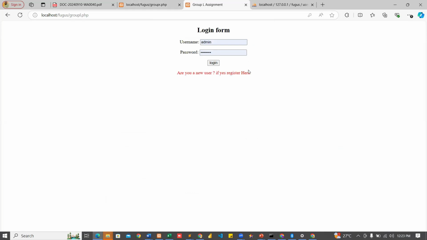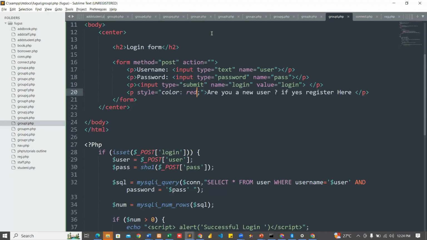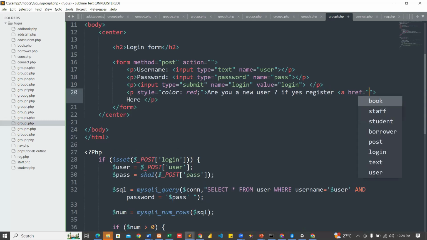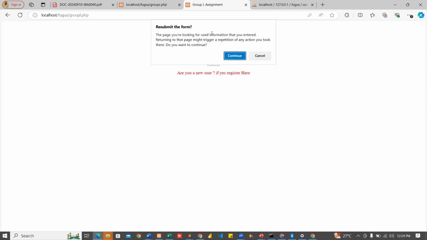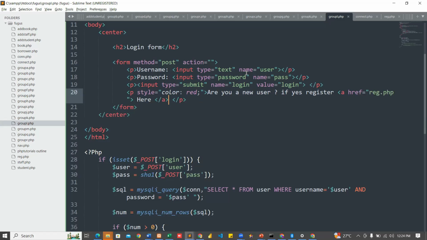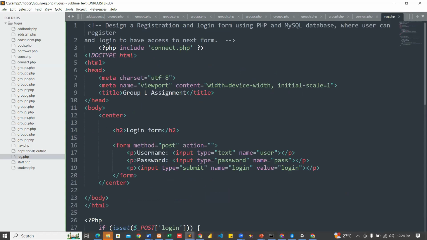Register here. So on this register here, let me just... Good. So this one I will put an href here. Href. Then I will say rec.php. Then I will close the tag like this. Yeah, I think that's all. So you see, once I click on this, it means it will redirect me to where? To the registration page. So let me go and customize my registration page.